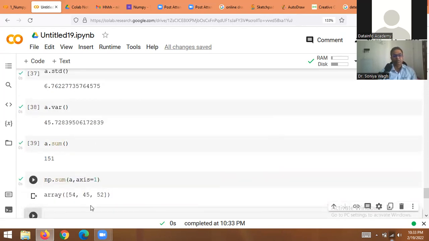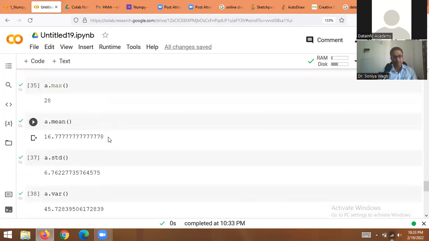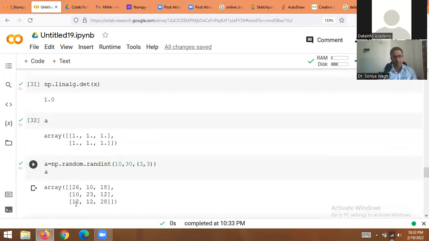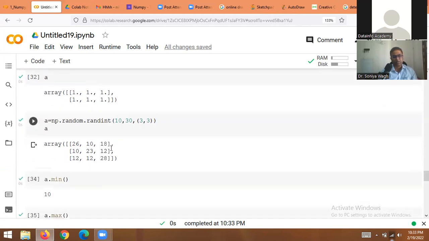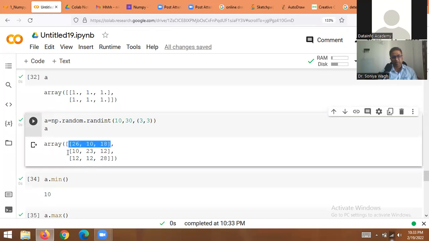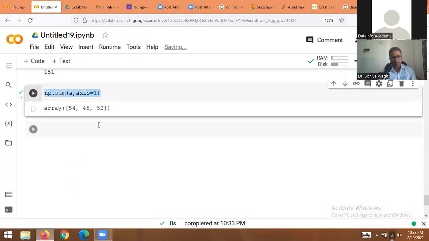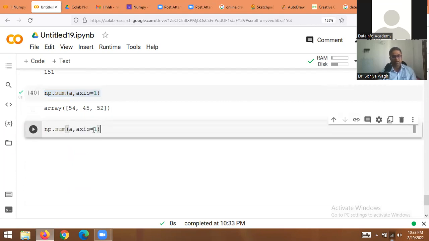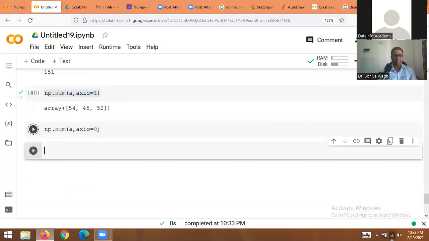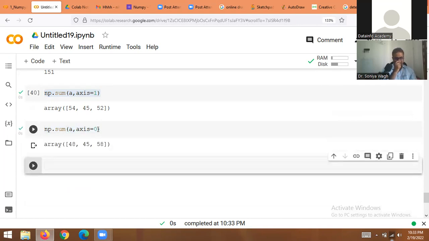So it is giving you the addition of your array A. This is your array A, right? Along rows, since there are 3 rows. So addition of these 3 values, then these 3 values, and finally these 3 values. Here is your output. If I make the axis 0, it will perform the sum column-wise. Similarly, you can find out the minimum value, maximum value along the column or along the rows, right?